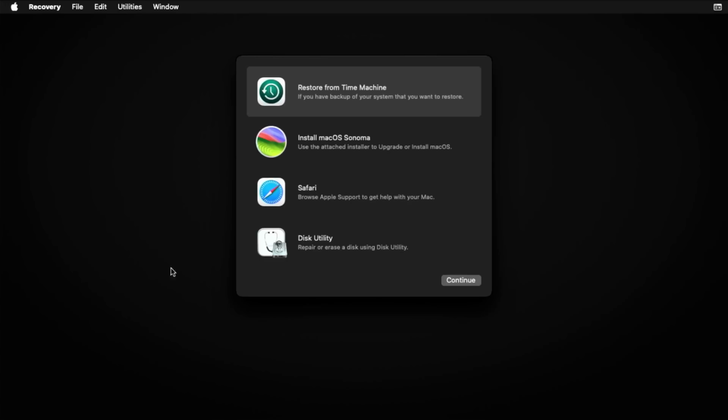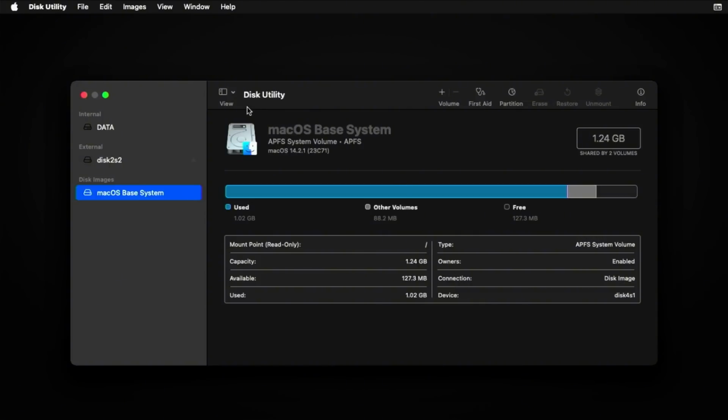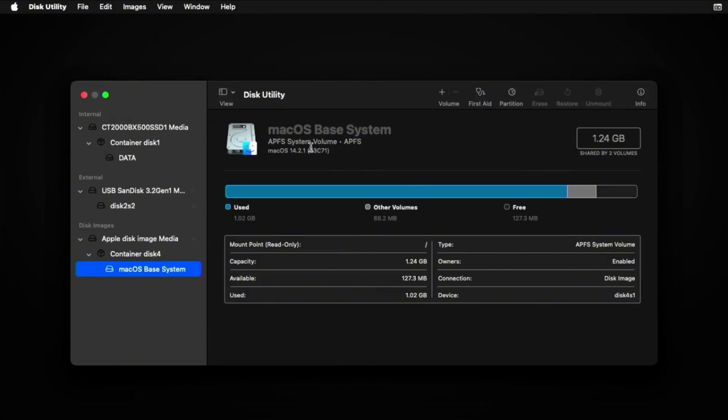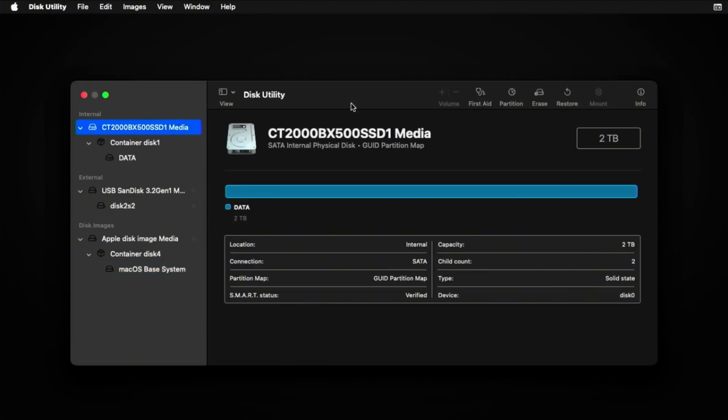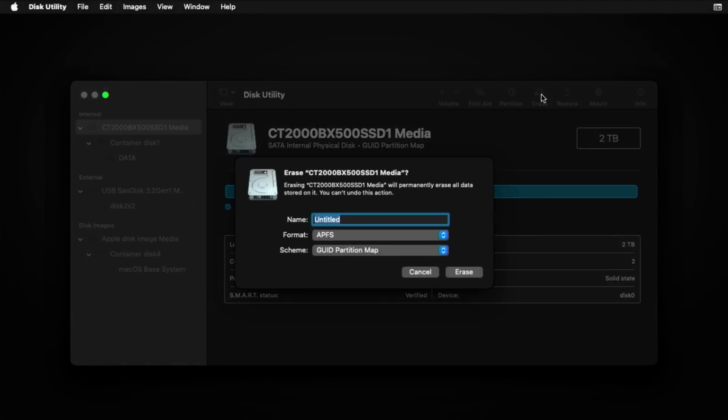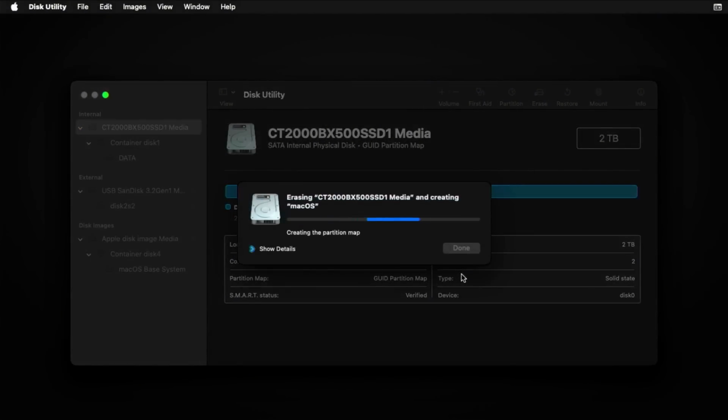Okay, so here we are. We're ready to format our drives. So let's click on Disk Utility and click Continue. And then make sure you press this down arrow and show all devices. You want to see the name of your NVMe, your hard drive, your SSD. This is mine right here. I'm going to click Erase, and I'm going to call it Mac OS. And I want to make sure it's on APFS and GUID partition. Click Erase. Okay, we're all done.